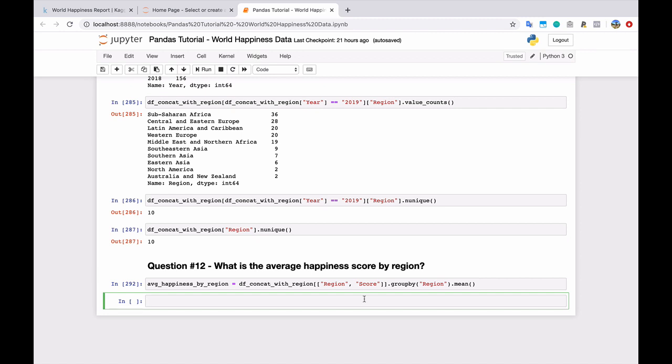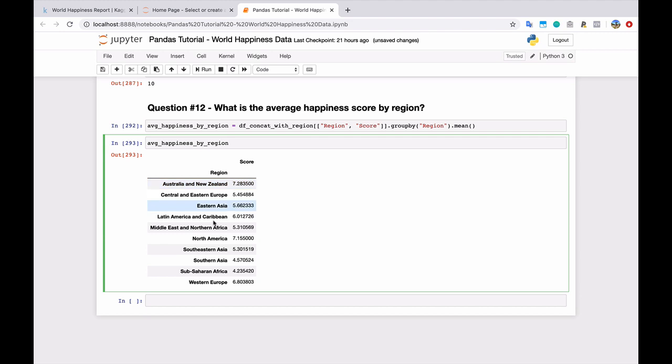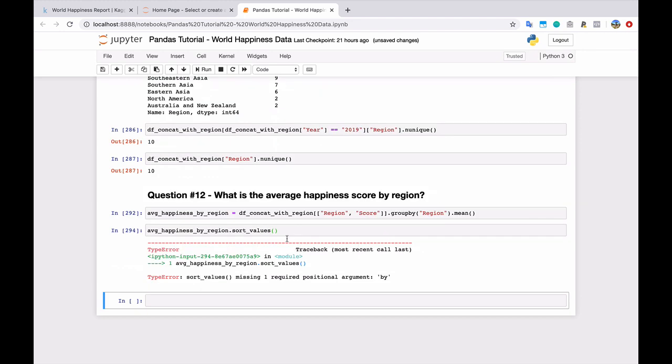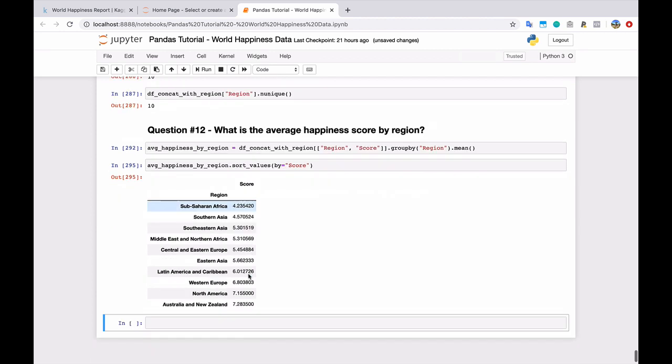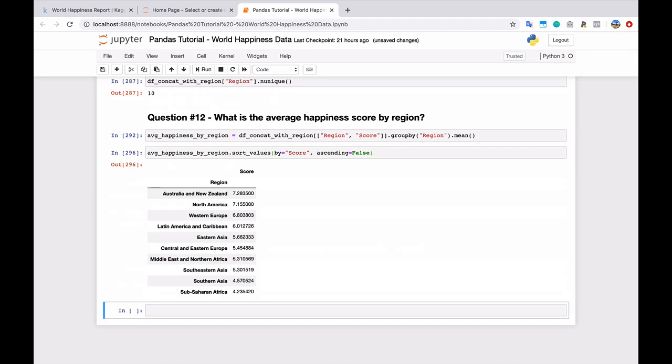All right, so we have our average happiness score by region, but it wasn't sorted here. If we look at this again, it's not sorted. It's hard to tell which one of these is the greatest, which one is the least. So what if we want to sort these values? Well, we can use the dot sort values method that we used earlier. If we just run this by itself, you notice that it's going to throw a type error here, missing one required positional argument, by. So let's set by equals to score. This is going to sort ascending. If we want to sort descending, we can just set ascending equals false.